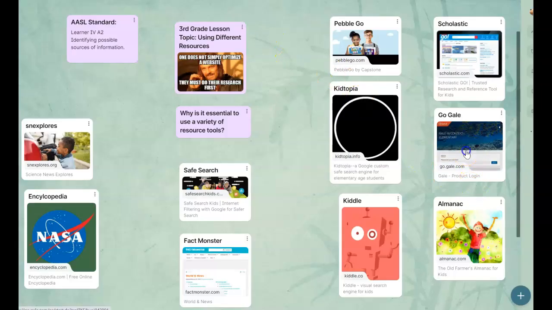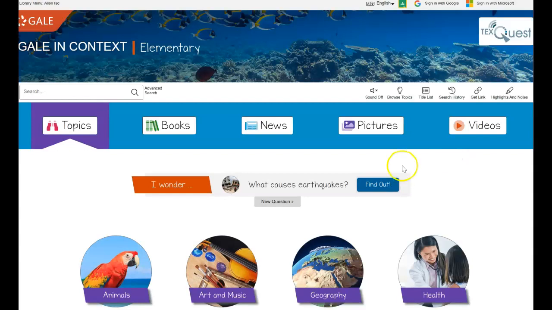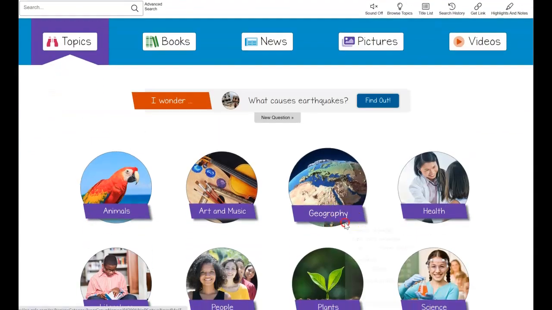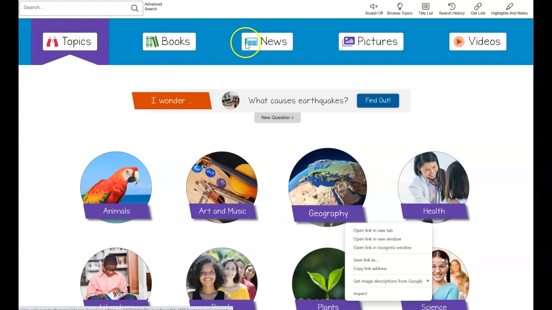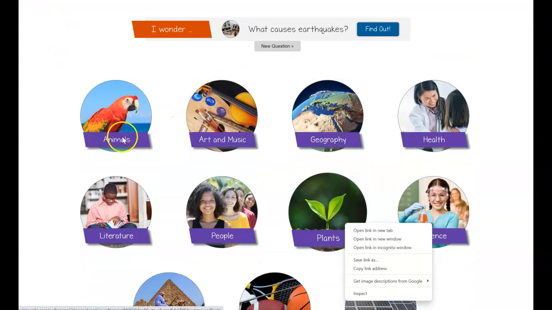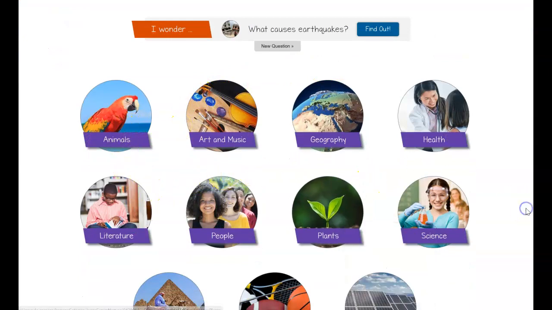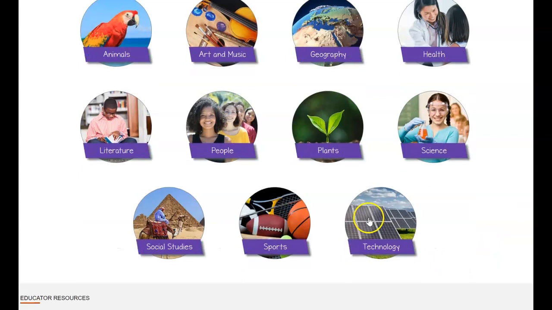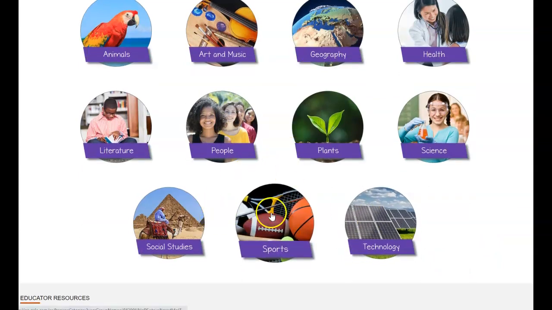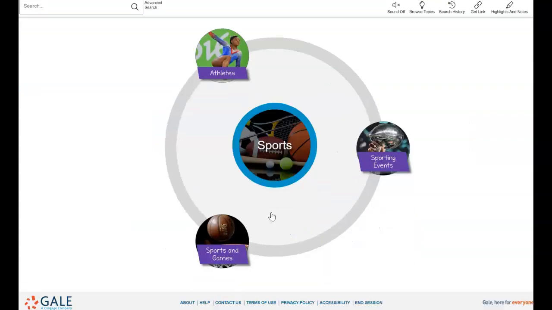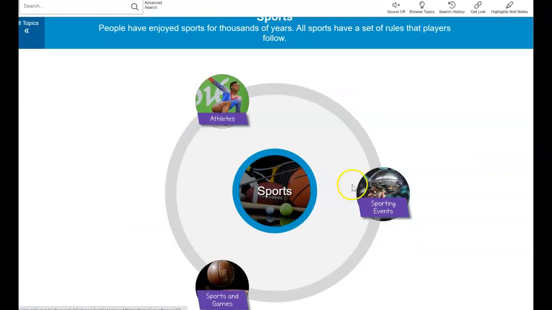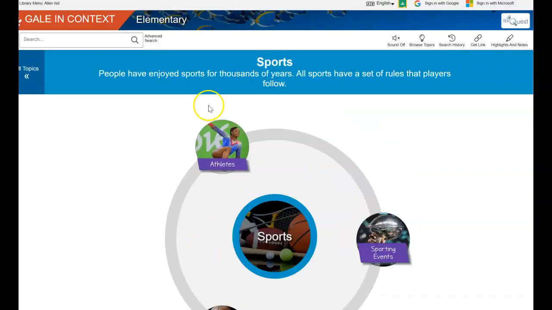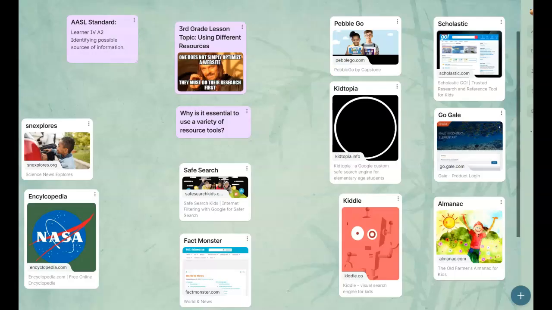If you have Go Gale, Go Gale is a great one. Look at this. You have topics, you've got books, you have news, you have pictures, you have videos. You can click on one of these pictures and it will give you more information. So if you wanted to learn and research sports, you could click on sports, and it breaks it down into athletes, sporting events, sports and games. This is a good resource to use to get you started.